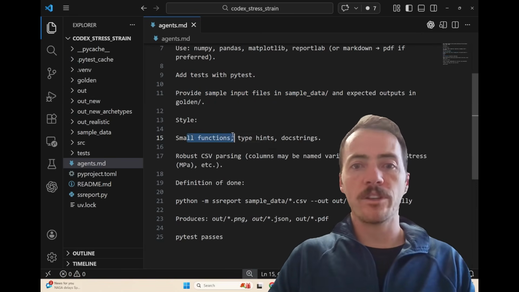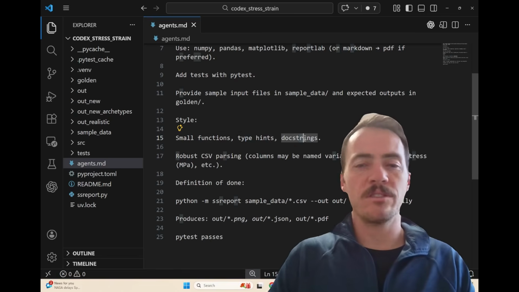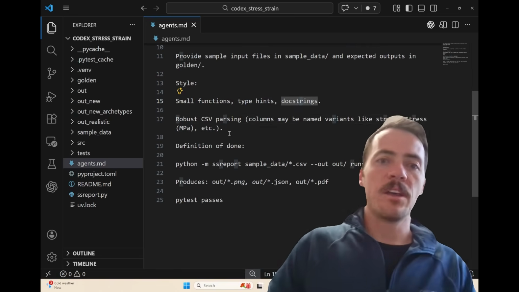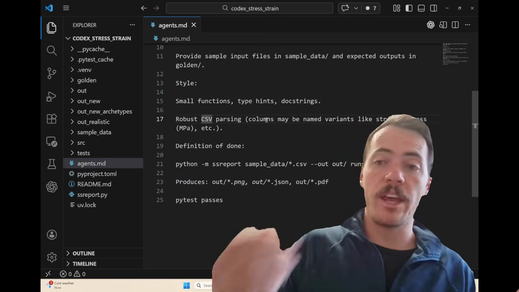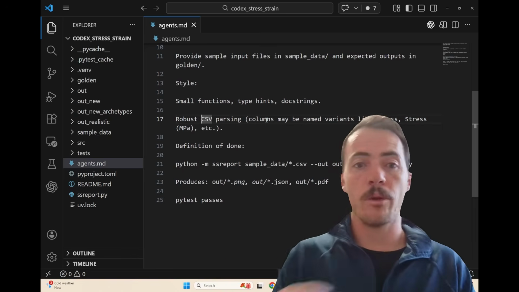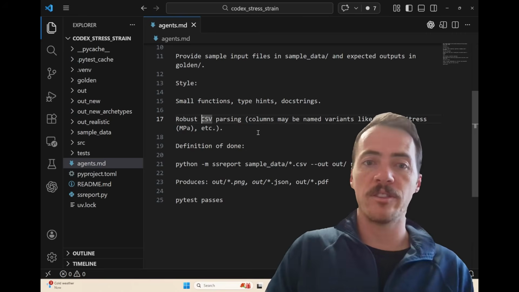Style: I want small functions, I want type hints, I want docstrings, just like good coding practice. I want robust CSV parsing, like the columns might have variations of names like stress or capital Stress or MPa, etc. Like, learn how to recognize the differences.